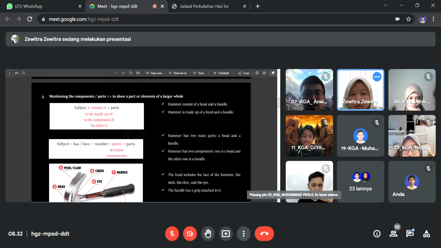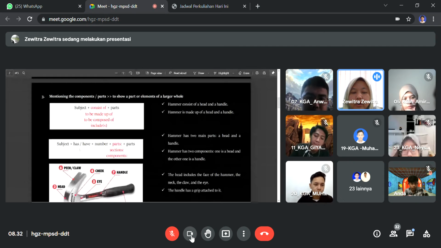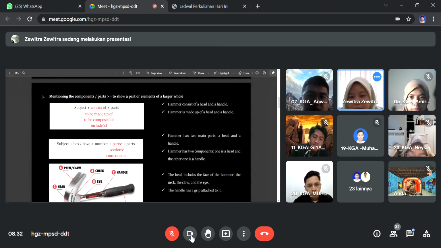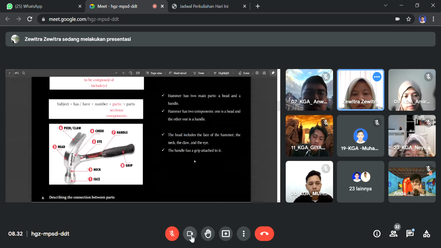Parts. Hammer has 2 sections. Hammer has 2 components, a head and a handle. Okay.